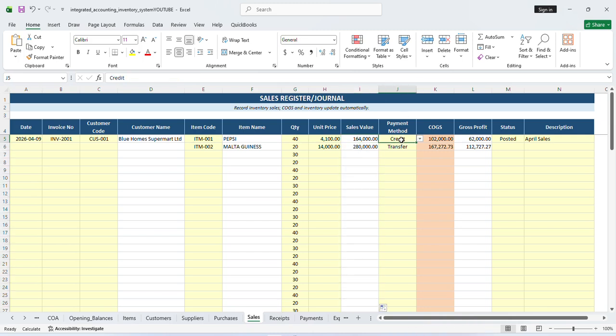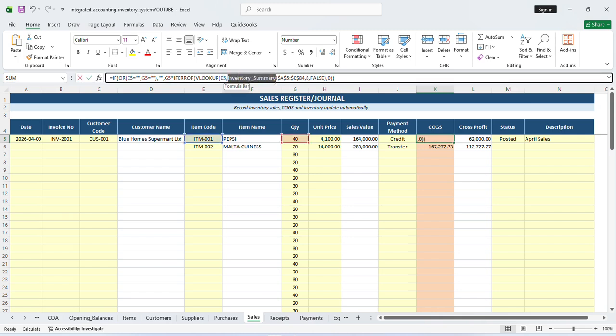So for the method of payment, you select method of payment. Now this unit cost, cost of goods sold, we are going to come back to this particular section when we are done building the inventory summary. That is when we are going to integrate this cost of goods sold. That's where we are going to integrate it when we are done building the inventory summary.